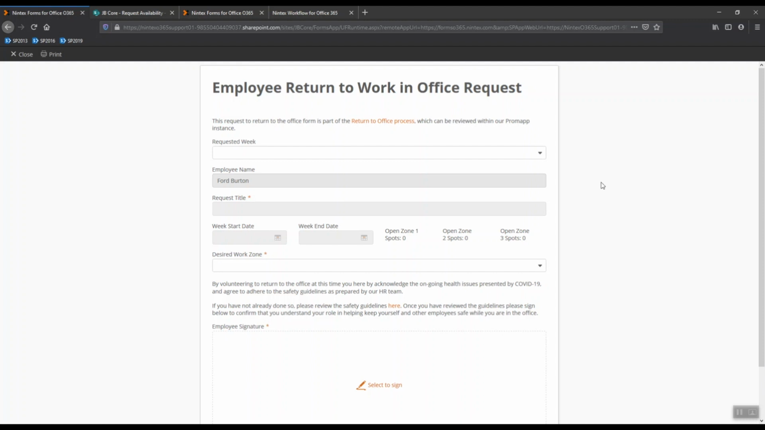What we have here is a return to work office request using Nintex Forms with a Nintex workflow behind the scenes. This is built using Nintex for Office 365 and is really made up of a couple different parts. So let's go ahead and take a look at how the form works, and then we'll take a look at the behind the scenes. So here on my form, I actually have a link out to my return to office process that I have hosted in ProMap if I ever need to go and look at that.